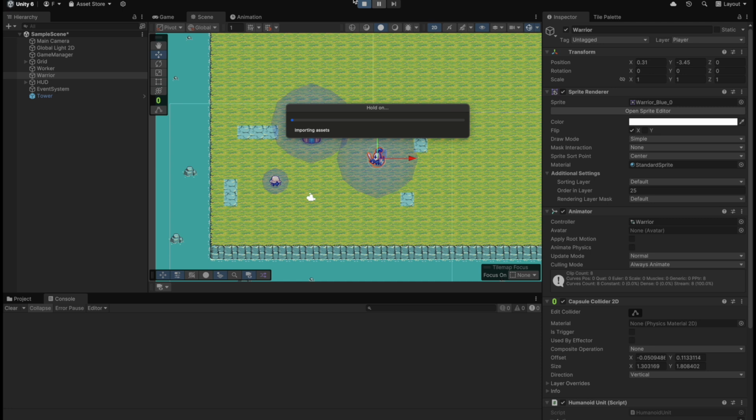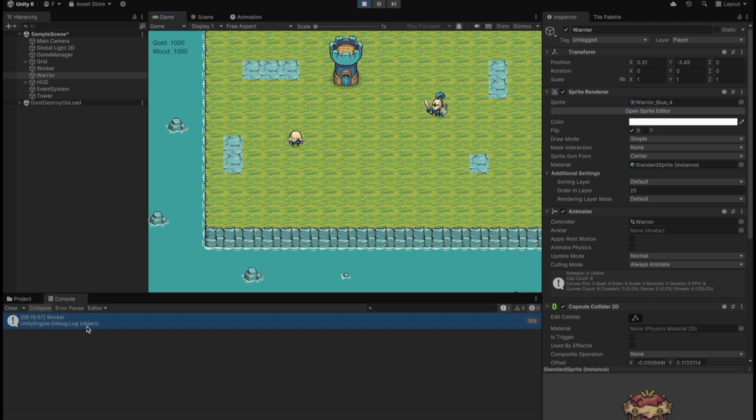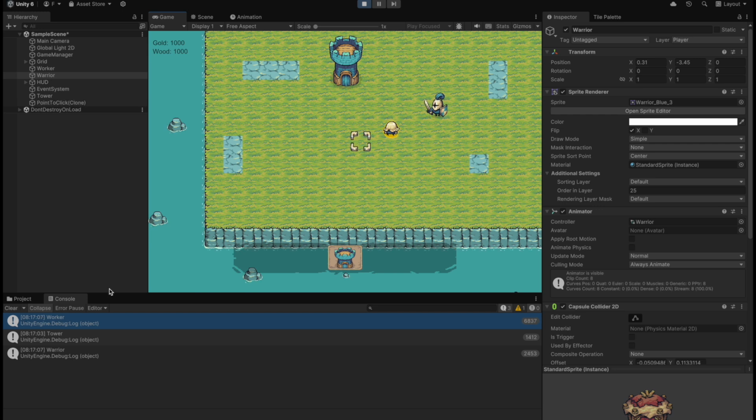So when we run this, you should see that we are detecting the worker, so ourselves. Now when I move close to the tower, we should detect the tower. When I go close to the warrior, we are detecting the warrior. Perfect. So this works. Now I don't want to detect myself. So how to prevent this?